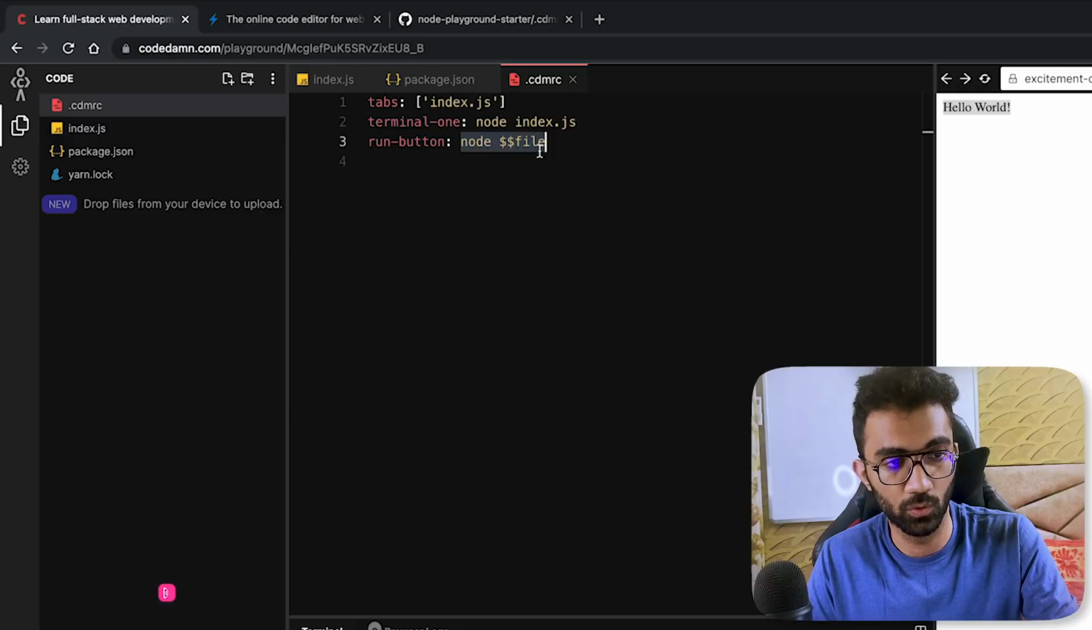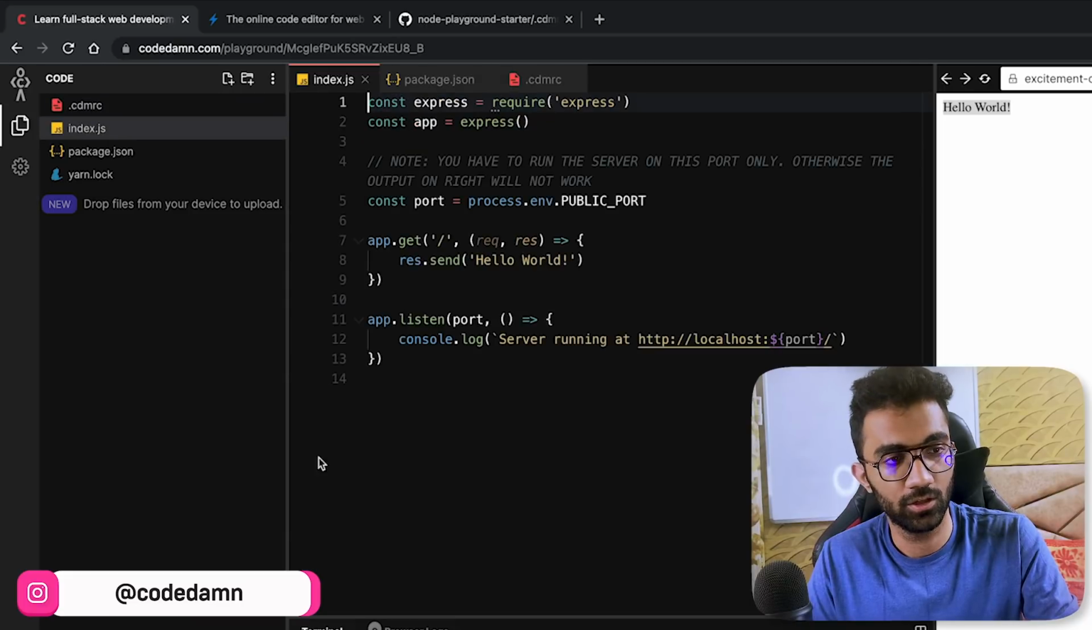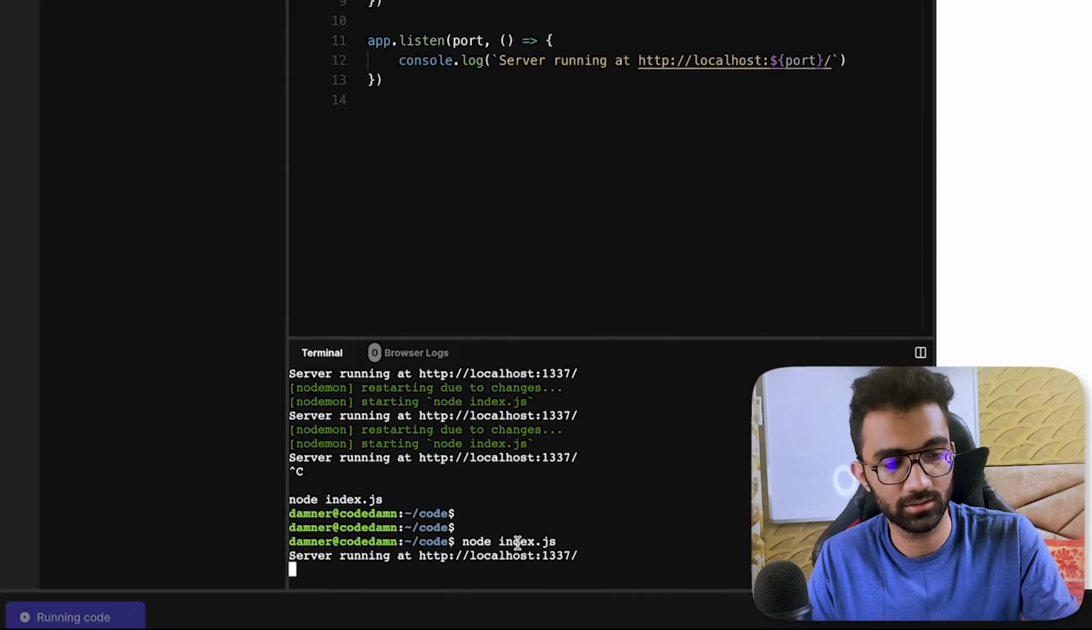So in this case it's node and double dollar file. This is a variable which says active file. So if I'm on index.js, if I run this, you're gonna see that we run node index.js again.